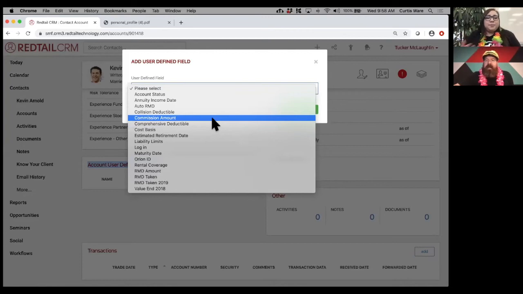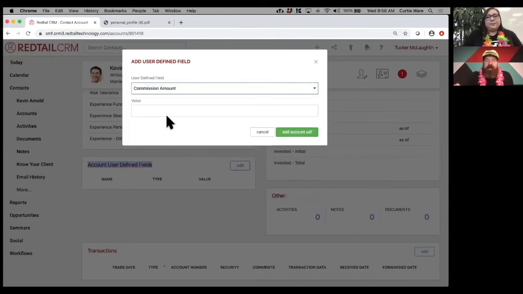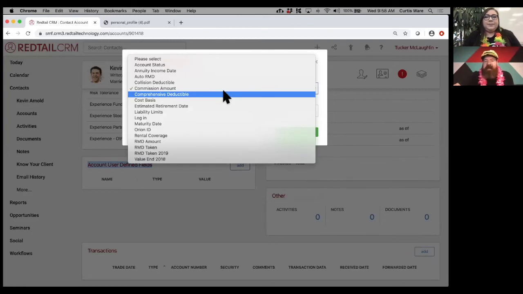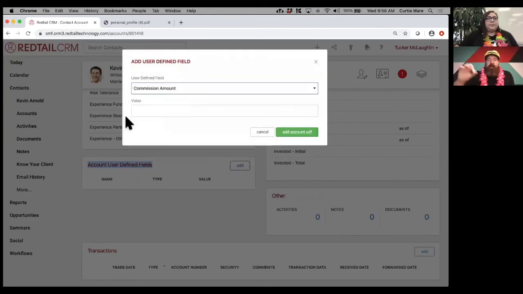This is a place where, when people say they want to list the commission on certain accounts, you can create the field of commission amount and then put the value of that. Again, these are specific to things inside the account itself. Even though we have RMD ones here as well, maybe you want to list the RMD taken for specific accounts. That's where you can put them. It's all at your discretion on how you want to fill those fields.